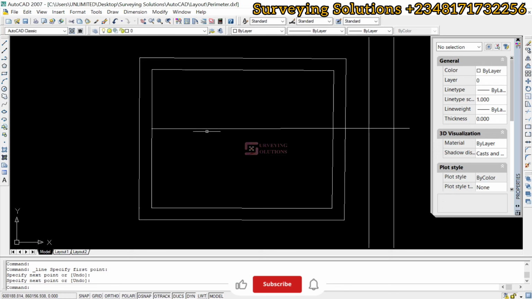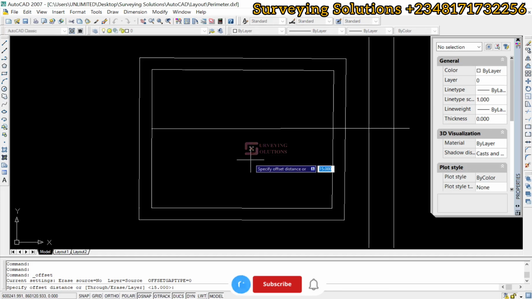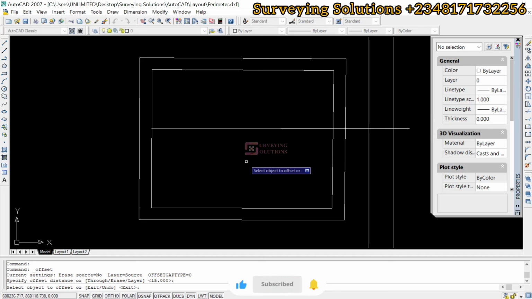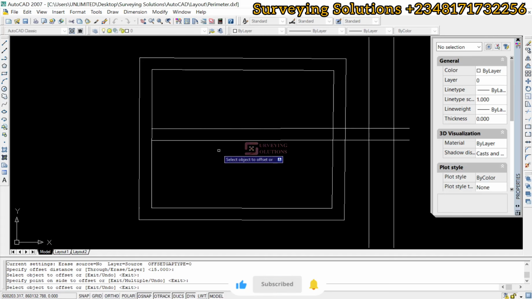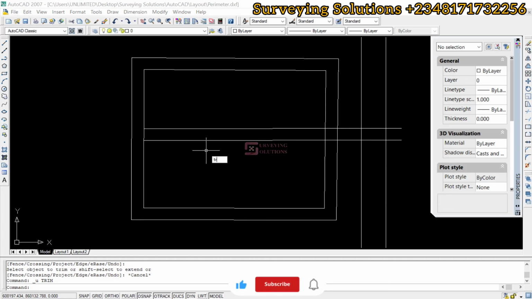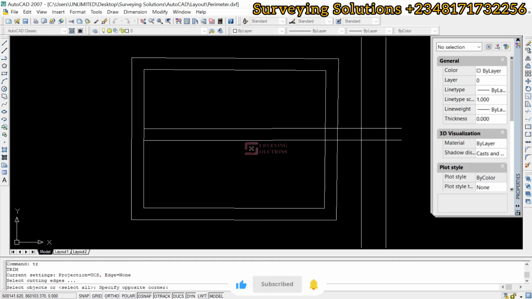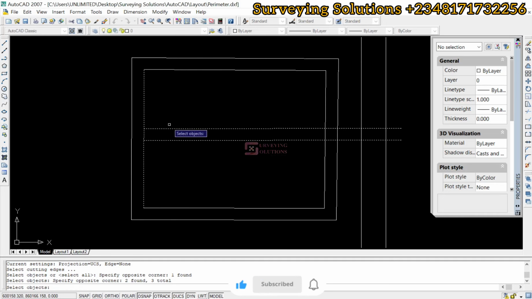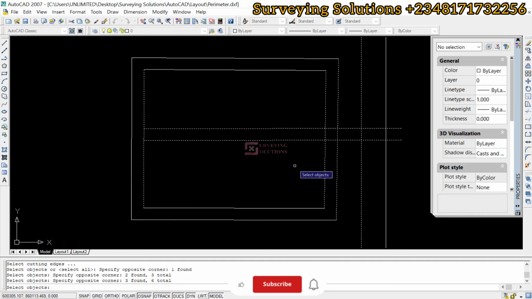So remember, we are looking at 15 meters, right? So we still come back to our offset. The 15 meter is there, so you click on enter, and then you select the line, and then you offset it. All right, good. So this will serve as the internal road that links to these other roads that are around the layout, right? So escape, and then we do some trimmings again. So we go TR, enter. We select the lines and their intersections, and then we click on enter.